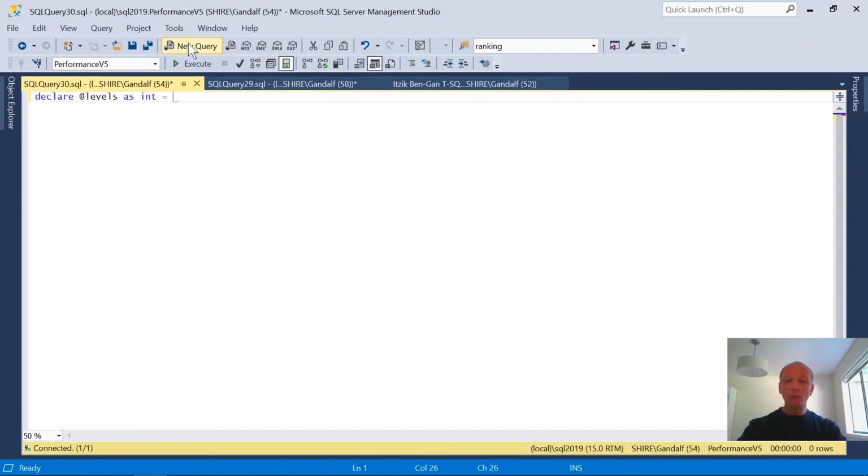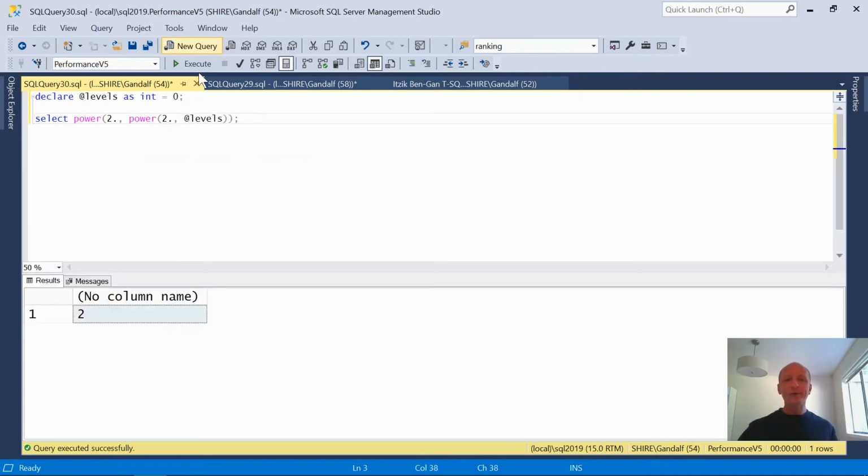Let's start with 0 levels, where we have only level 0. The formula that will tell you how many rows you will get is 2 to the power of the number of levels. That's your formula. So with 0, you can see we're getting 2 rows.